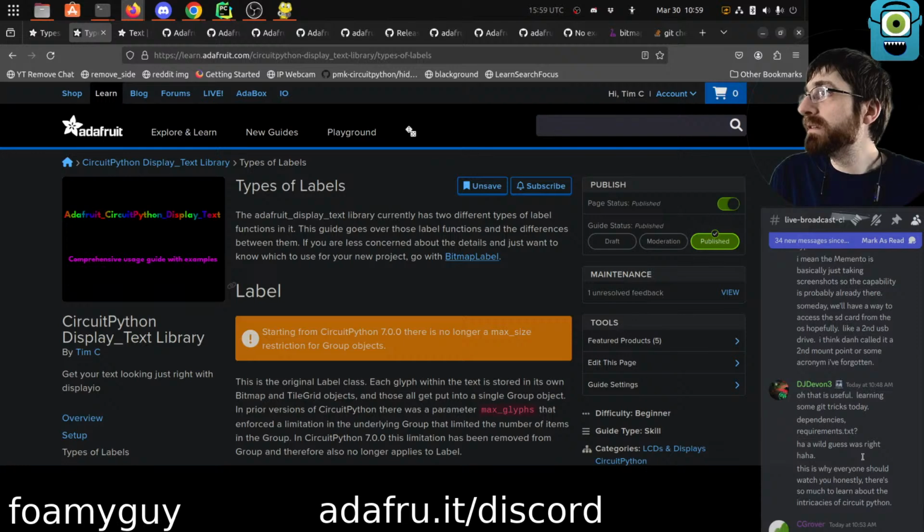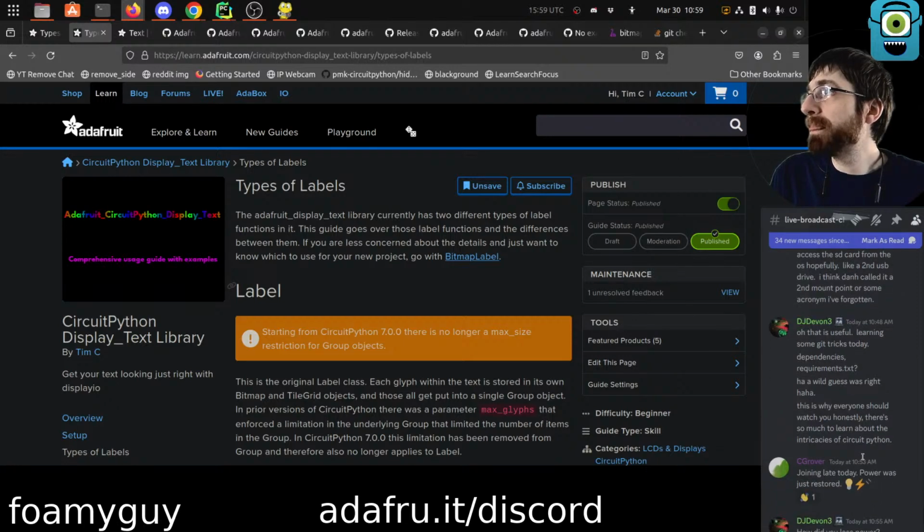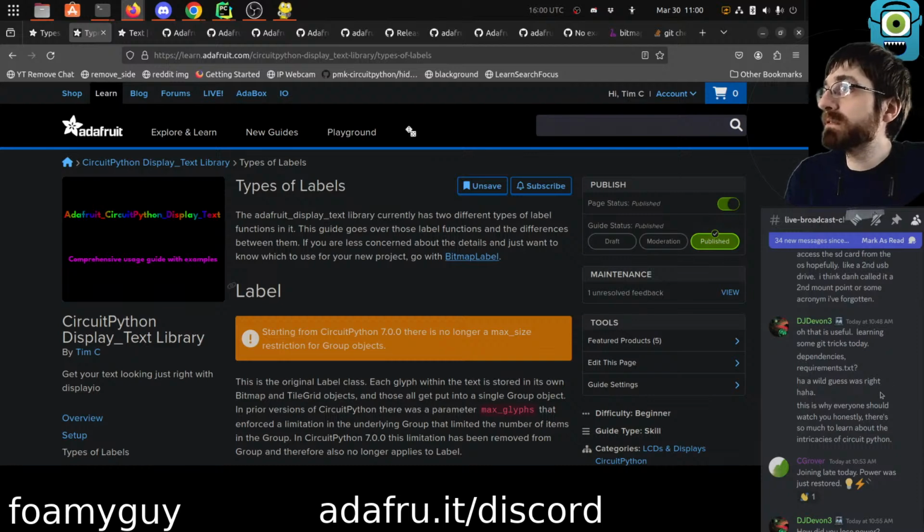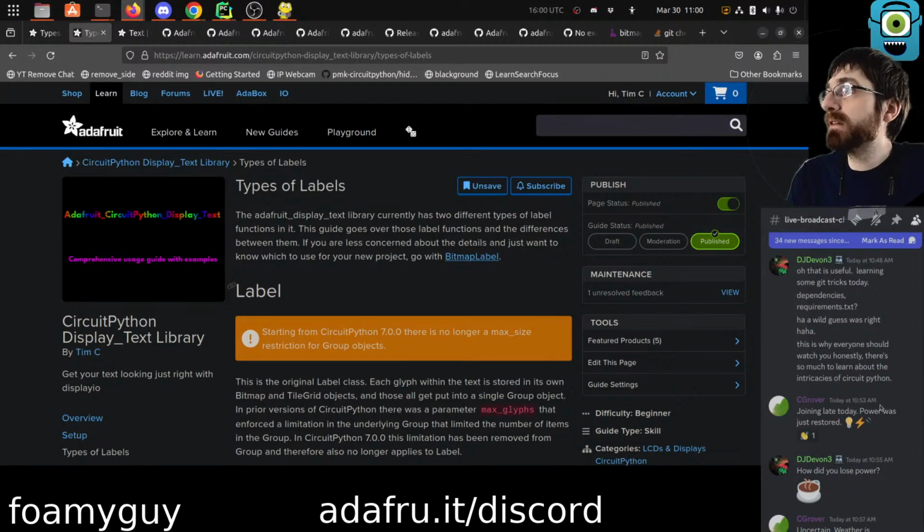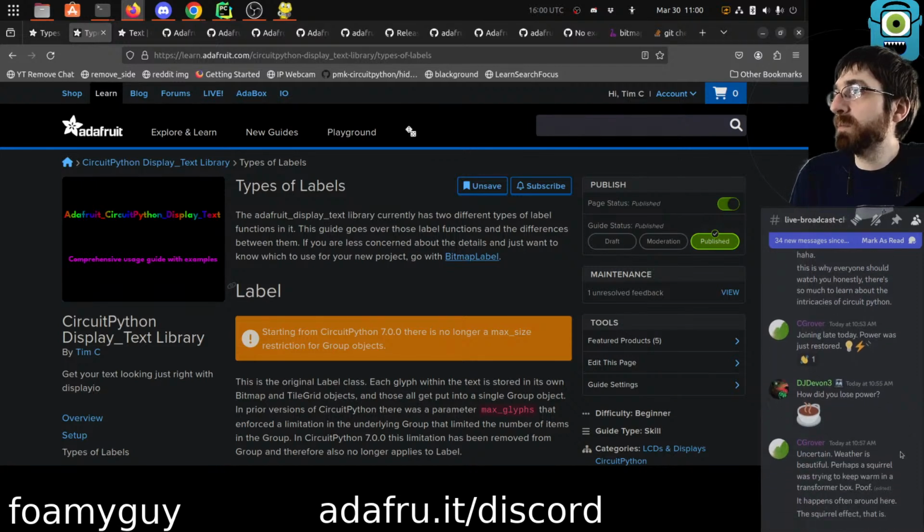Dan called it a second mount point or something. Yeah, I don't think you can do that yet. Web workflow just added the ability to access the SD card files, which is super duper convenient compared to taking the card out. Well, I guess it's useful as learning dependencies requirements. Yep, it did turn out to be. It is weird that that's specified 10.2, or I wonder why it's like that. Why everyone should watch you. Honestly, there's so much to learn about intricacies of CircuitPython.